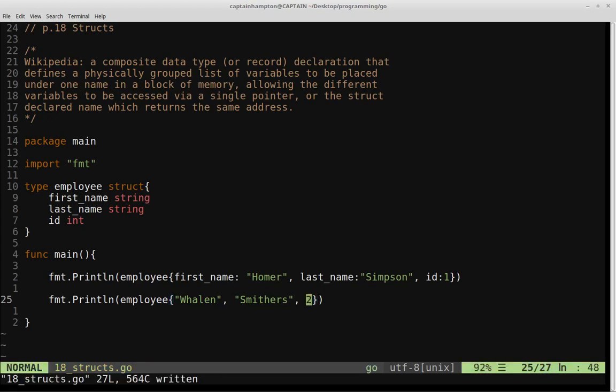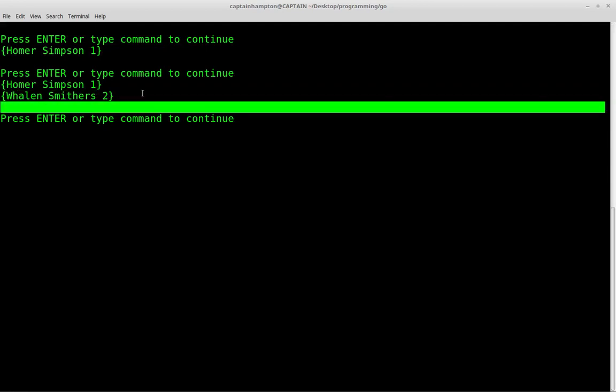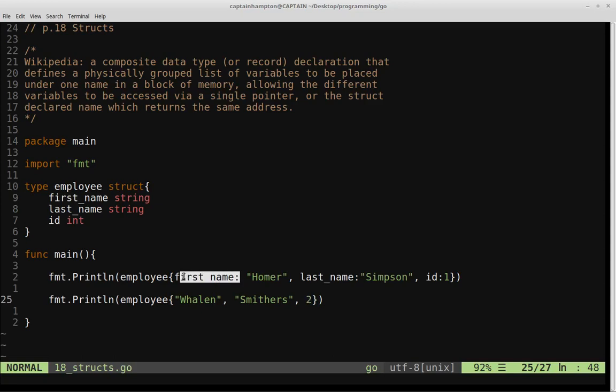So if we go ahead and save that, print it out, we get another struct variable here with a first name, last name, and an ID of 2. And again, we just omitted these explicit mentions of what these correspond to in this employee definition here. So it's a little bit less verbose.